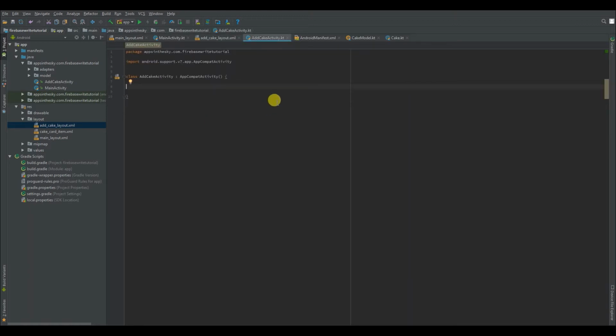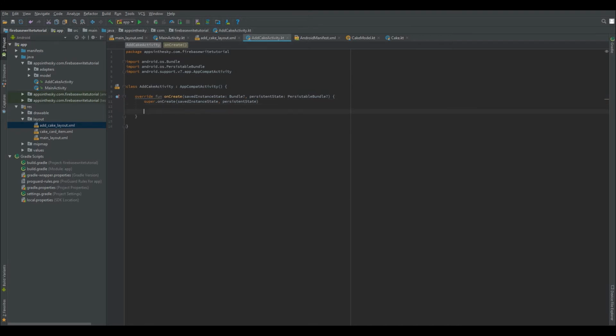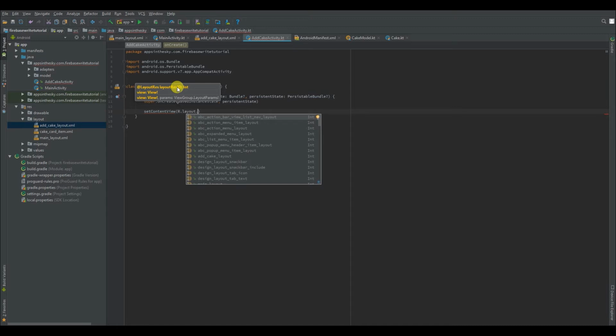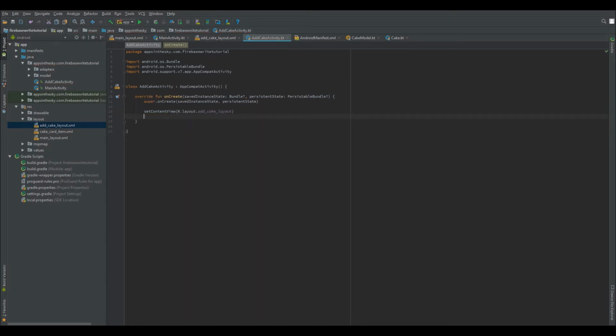Okay, so now we've written the UI for the add cake activity. We now need to actually write the code for the add cake activity itself. Okay, so first we need to create an onCreate function. So override fun onCreate. And we need to set the content view to the layout we've just created. So R.layout.addCakeLayout.